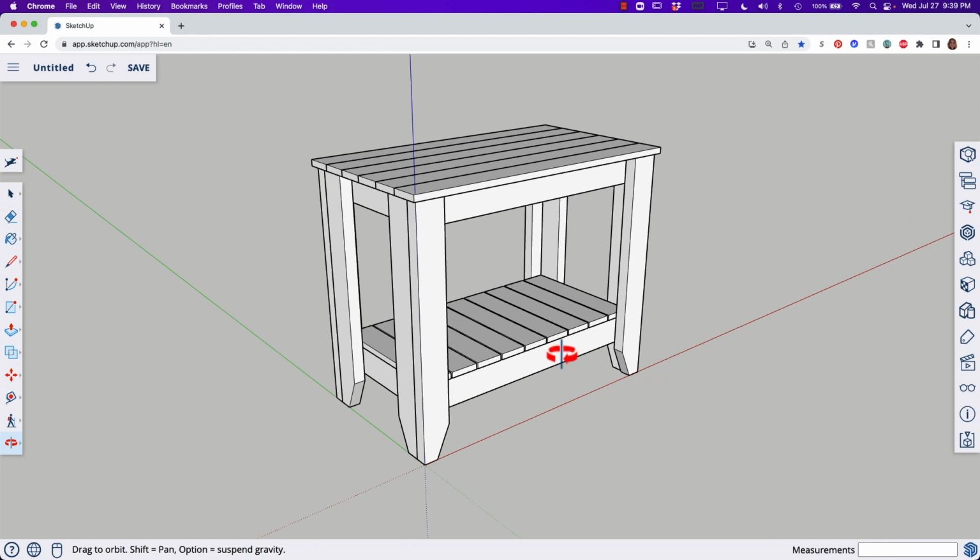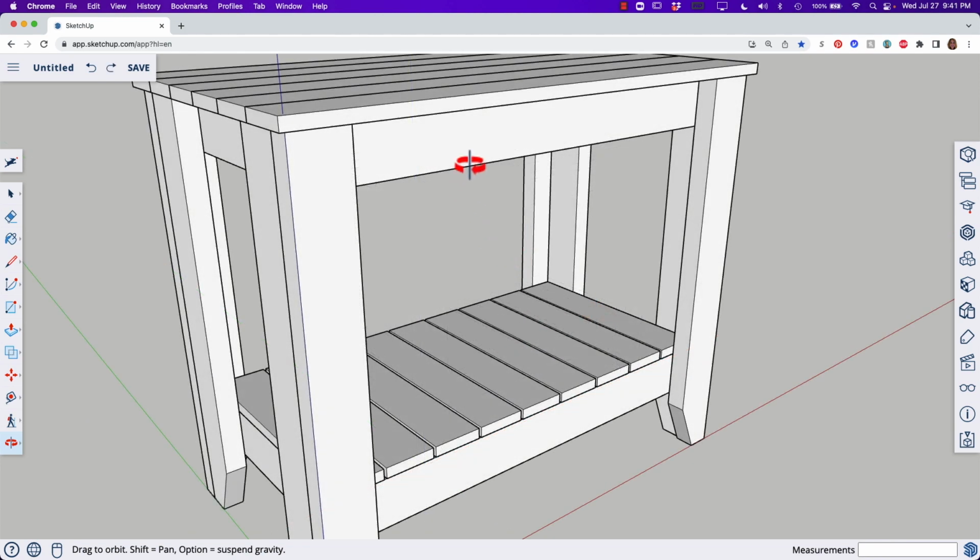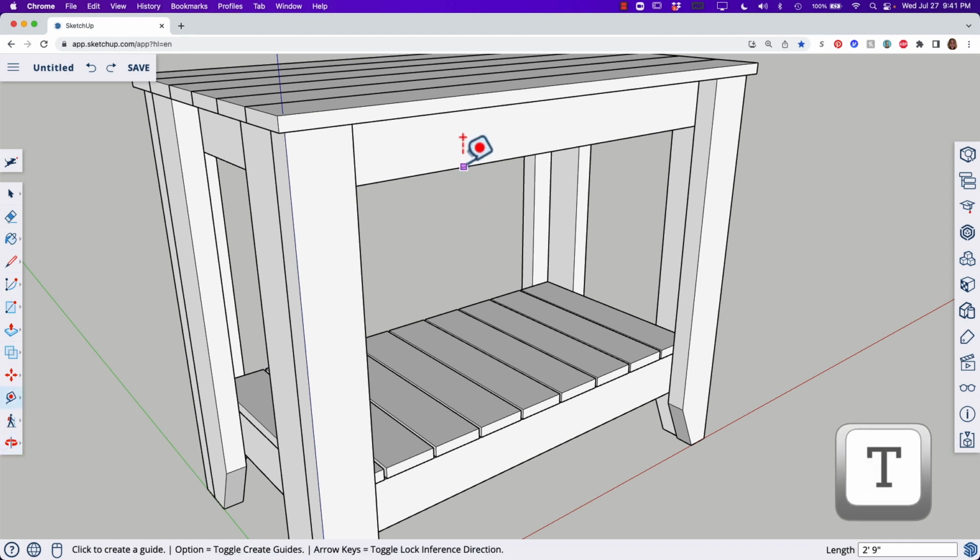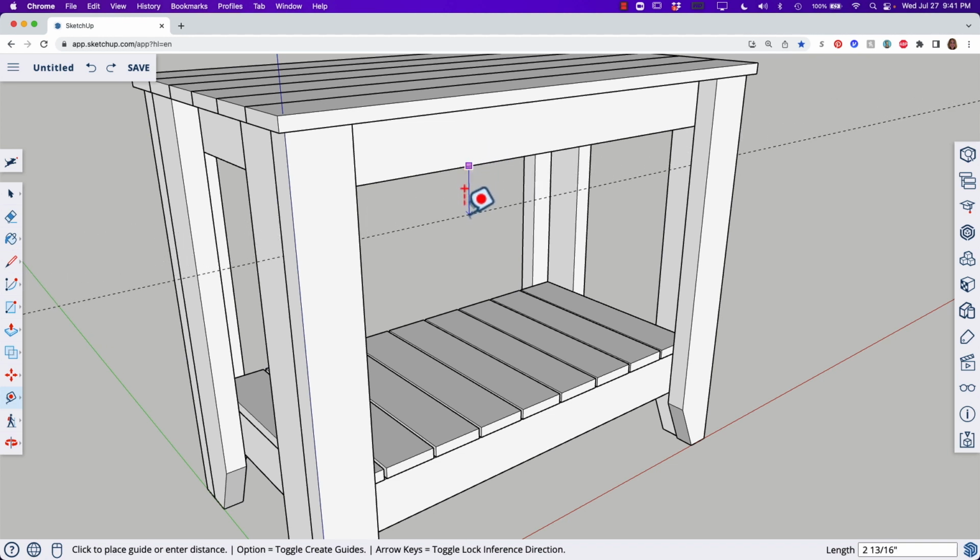And I think what I want to do right now is copy this shelf and move it up. To do that, I need to measure maybe a space here. I'll press T for tape measure. And I'd like to give this, let's say, 4 inches. So I'll hover on this edge, click, and move my cursor down. Type 4 and press return.